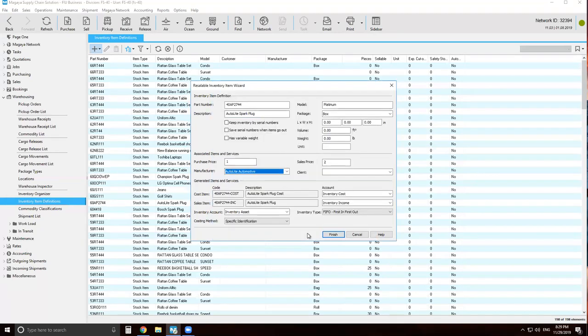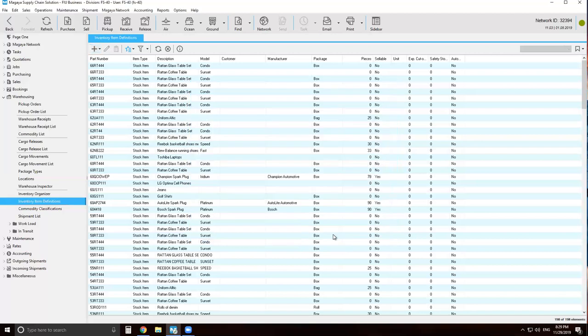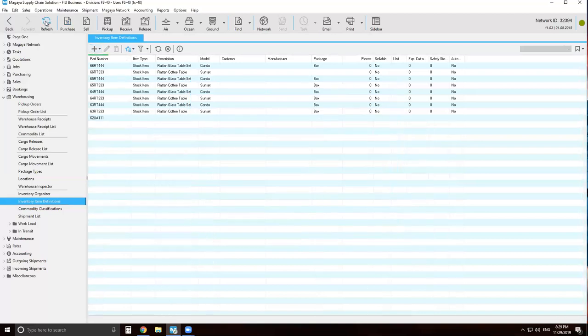Okay. Dimension: 2 × 2 × 4. Weight: 0.5. The other fields we finish fill automatically. Okay, purchase price 1, selling price 2. Finish. Okay. Let's make a refresh.